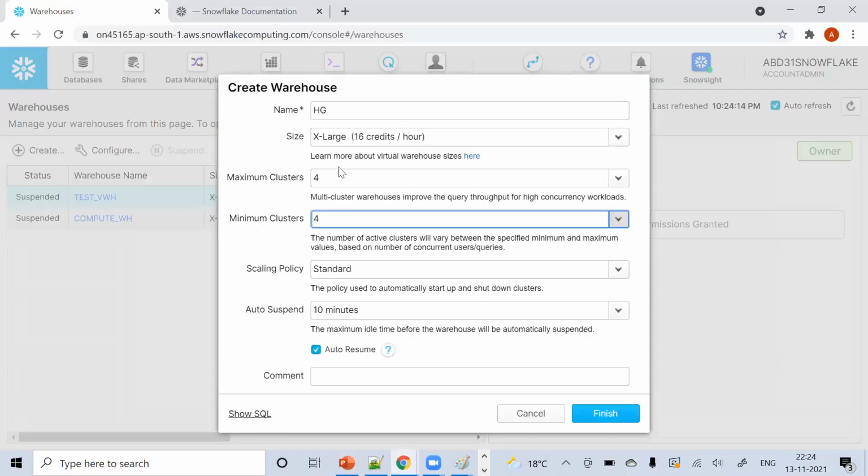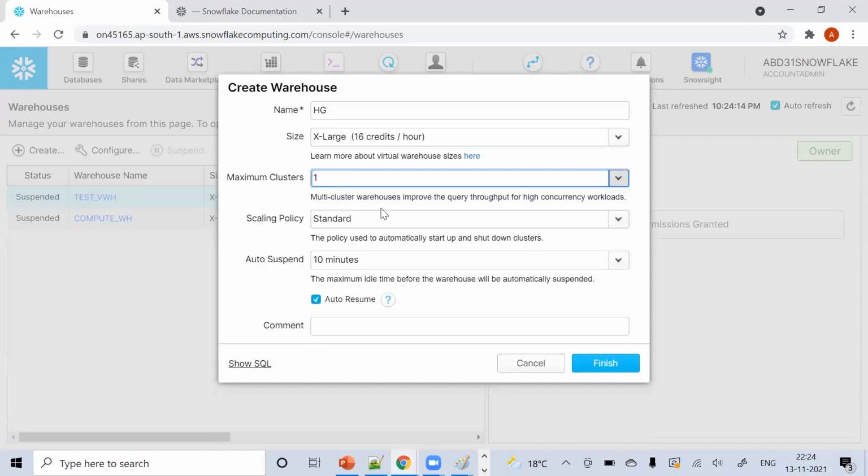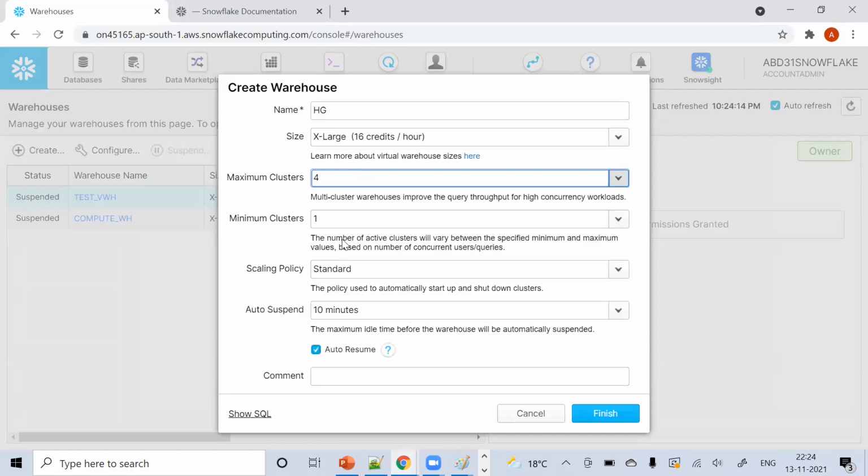So if you have just one cluster, there will be no option to select minimum clusters. Maximum cluster is 1, so obviously minimum cluster will also be 1. So you can say that maximum cluster is equal to minimum cluster, but that will not be maximized mode, guys. We cannot call this maximized mode. But if you have some value more than 1 set, and the count of maximum cluster and minimum cluster is equal, then it is called maximized mode.